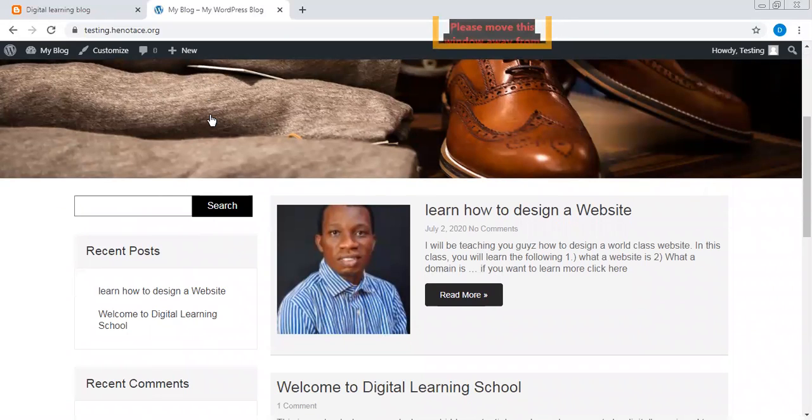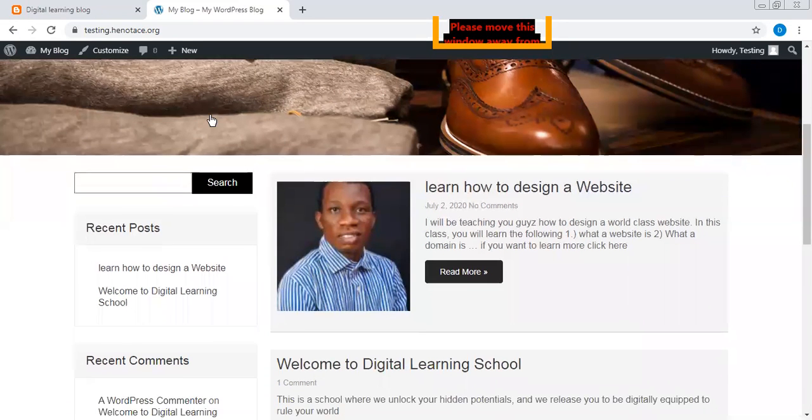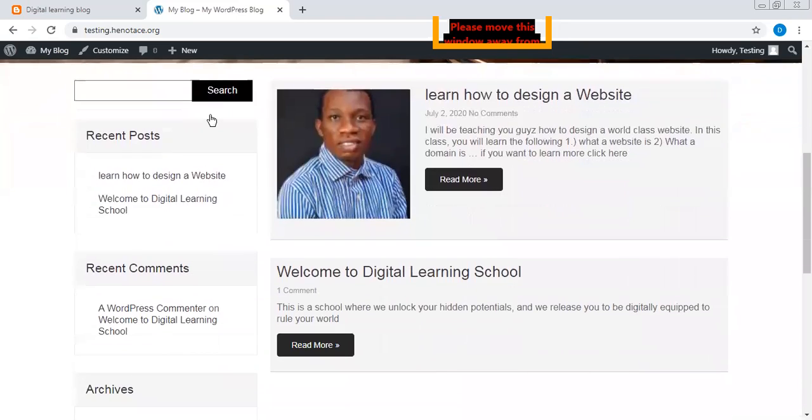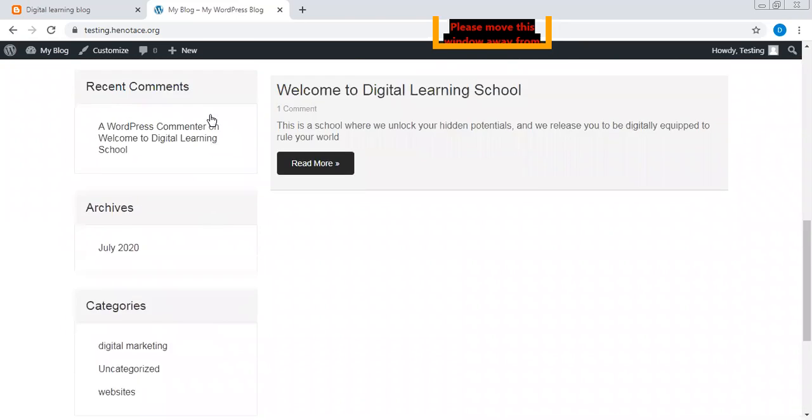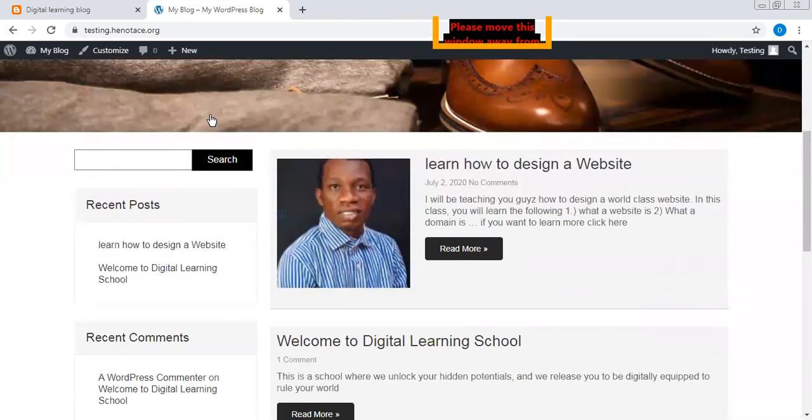You need to learn graphic design. You need to learn digital skills. Like a graphic designer can design something beautiful like this, just put it on top there. Very beautiful. So look at how easy it is. Now we have the search button. It comes with the search button here.